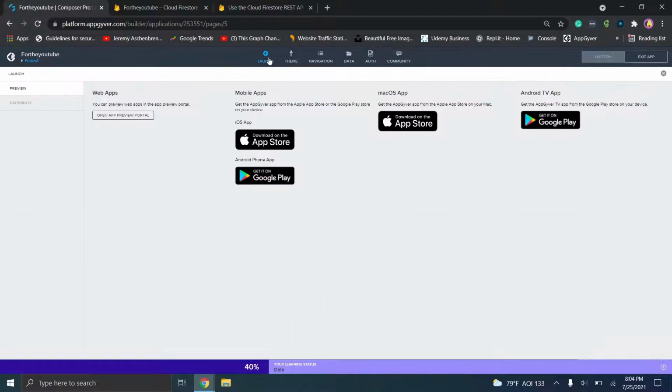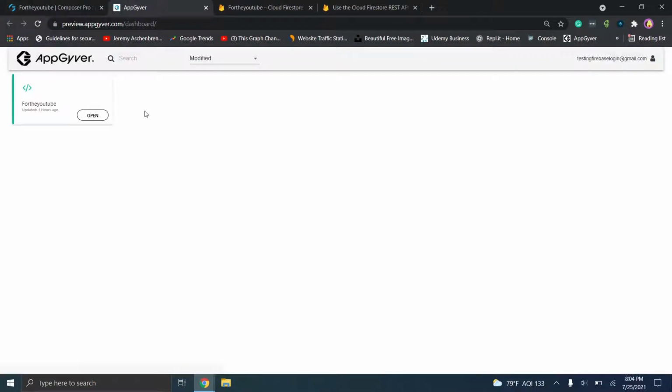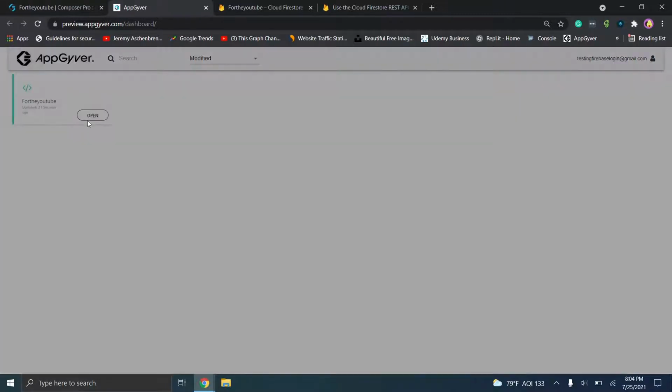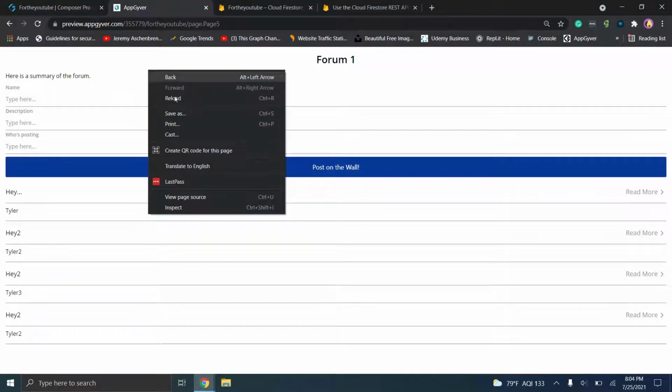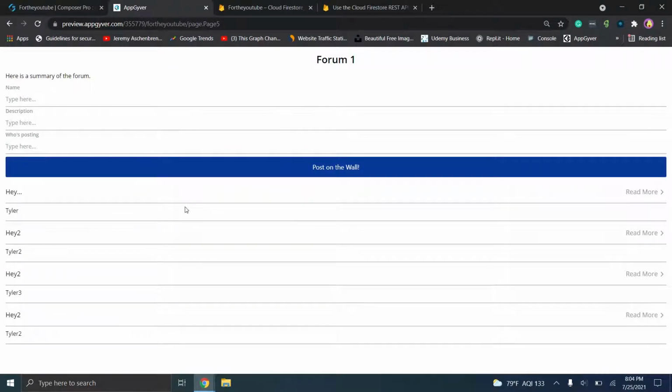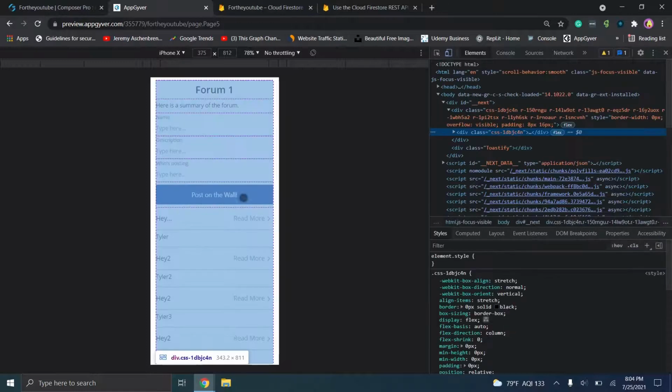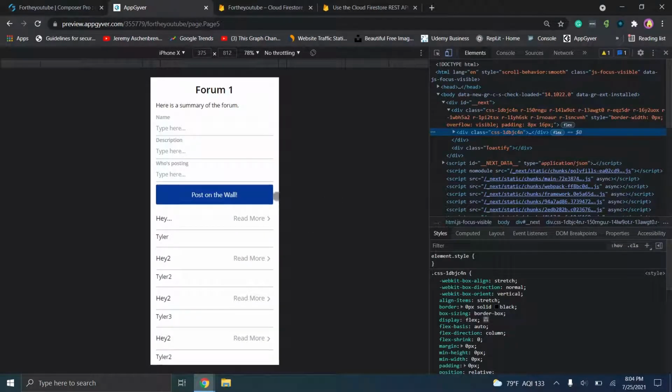Actually, we'll click launch, so we're going to test this in our browser. And we're going to click Open App Preview Portal. And then from here, as we've been doing, we'll click Open. And then what we're going to do is we're going to click Inspect. Again, this is just using the Google Developer Tools so that we can actually see it as a phone would see it, or a mobile device.